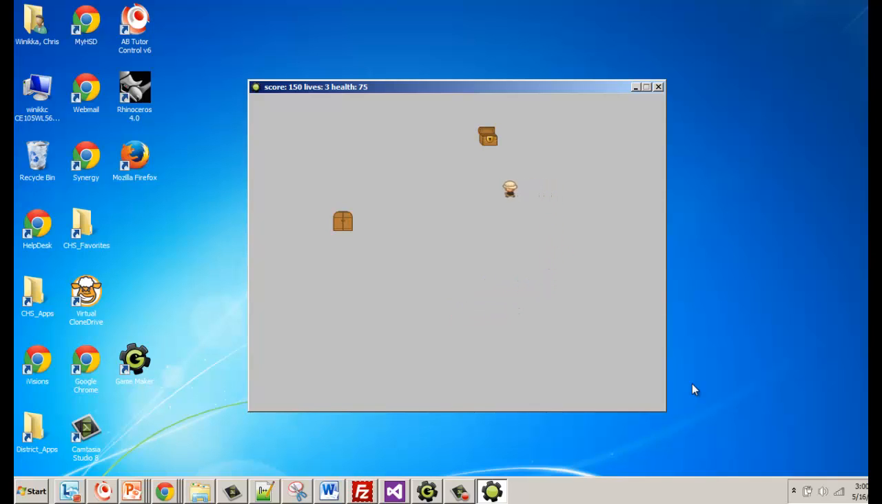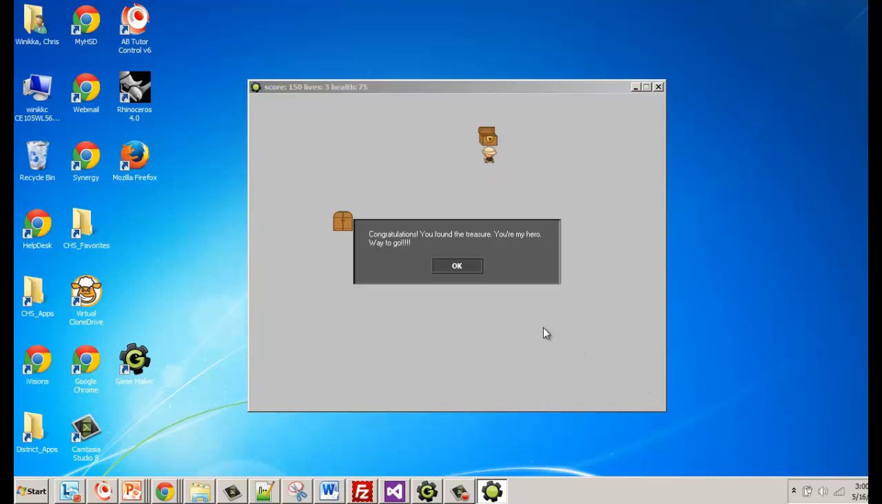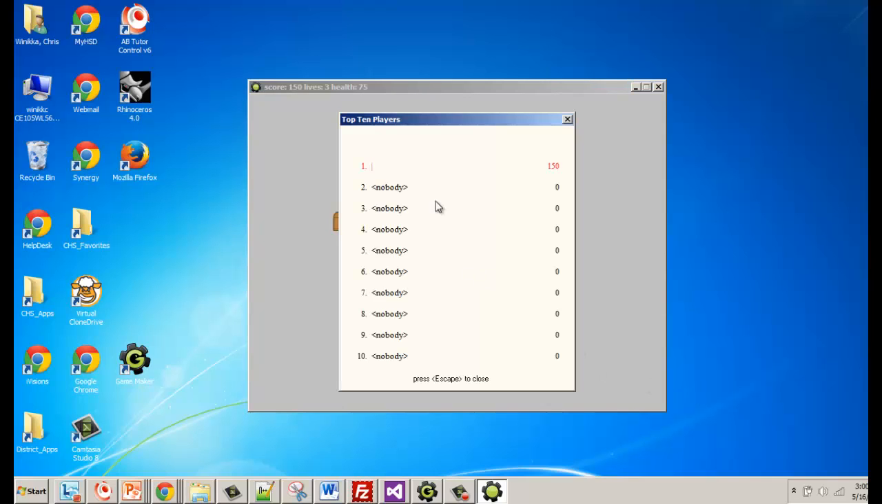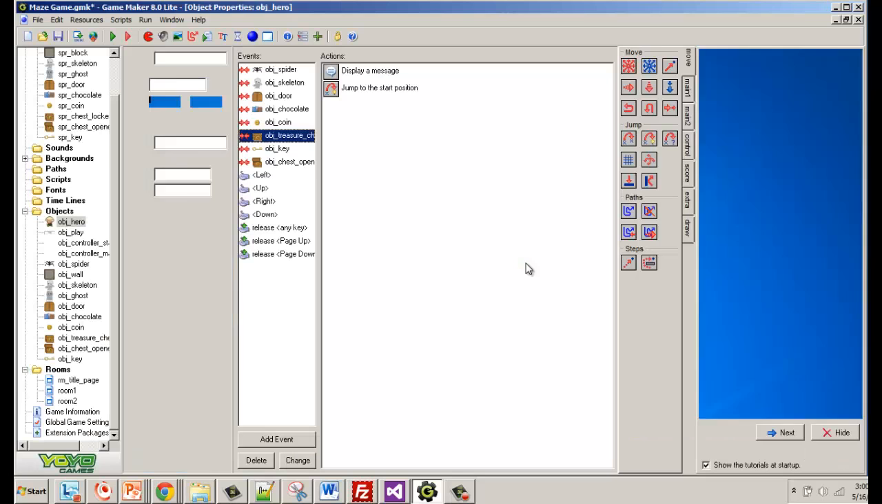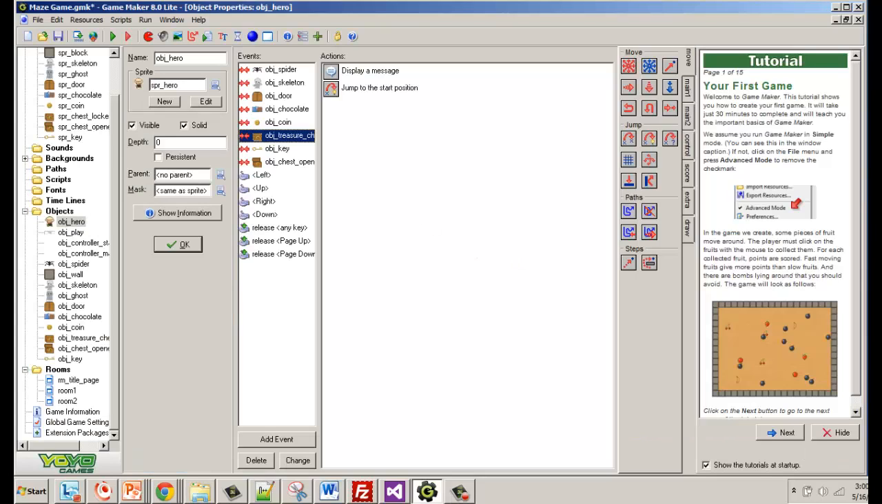Yay, there we go. And this works. Found the treasure. You're my hero. Way to go. Look, high scores table. Me. Enter. Would you like to play again? No. Done and dunner. There we go.